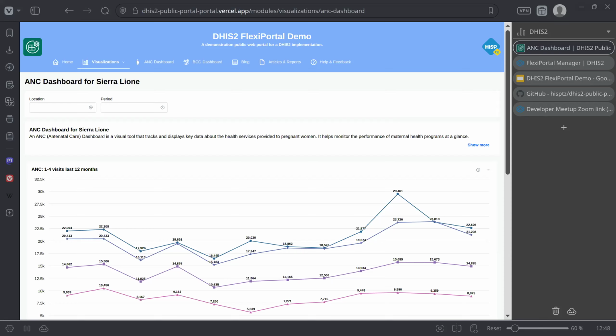Sorry. So did you ask the question about what's the difference between Flexi and the dashboard apps? Yeah. Might be an easy question, but you can go ahead. Yeah.